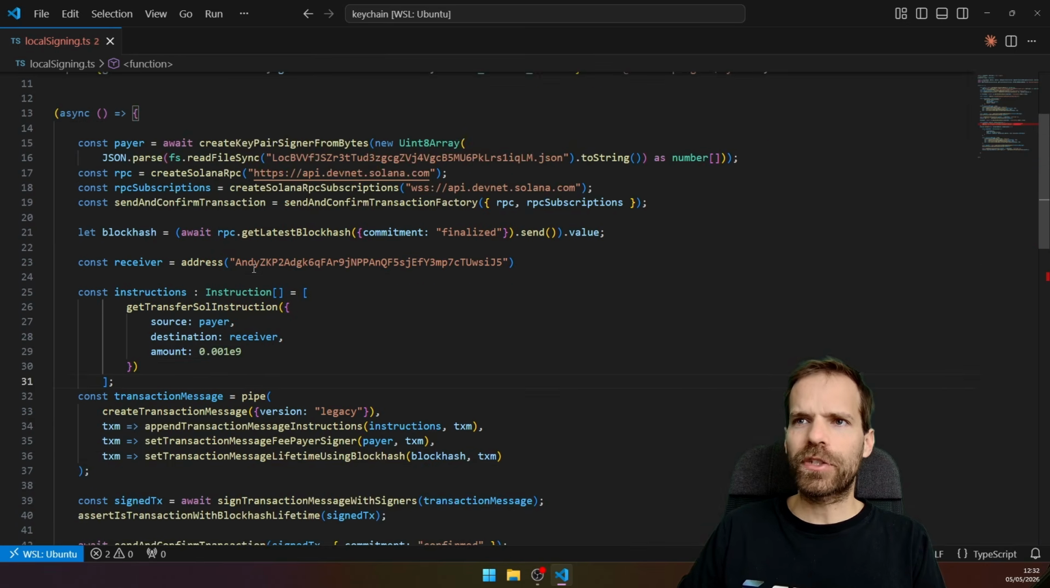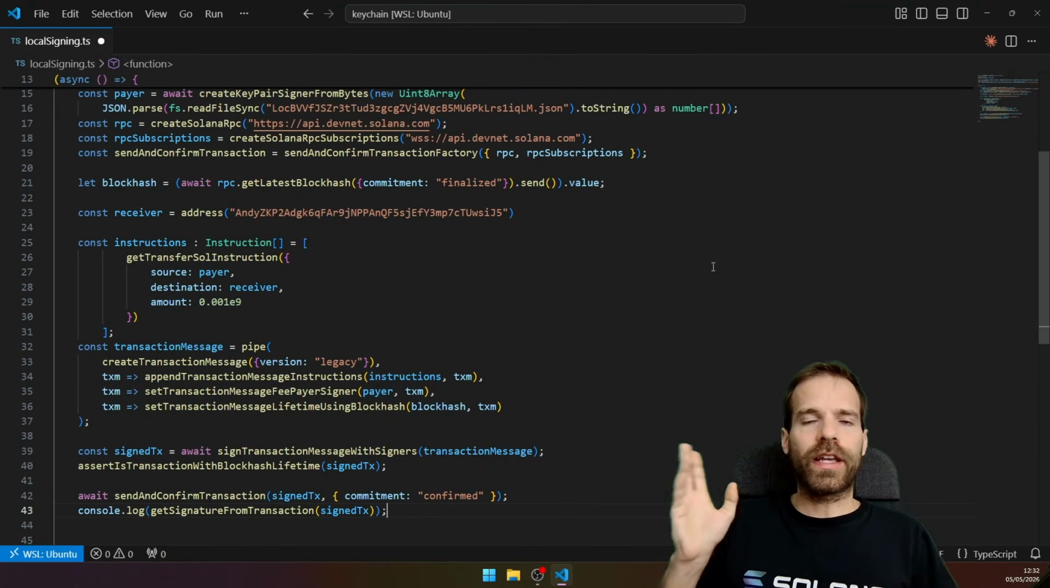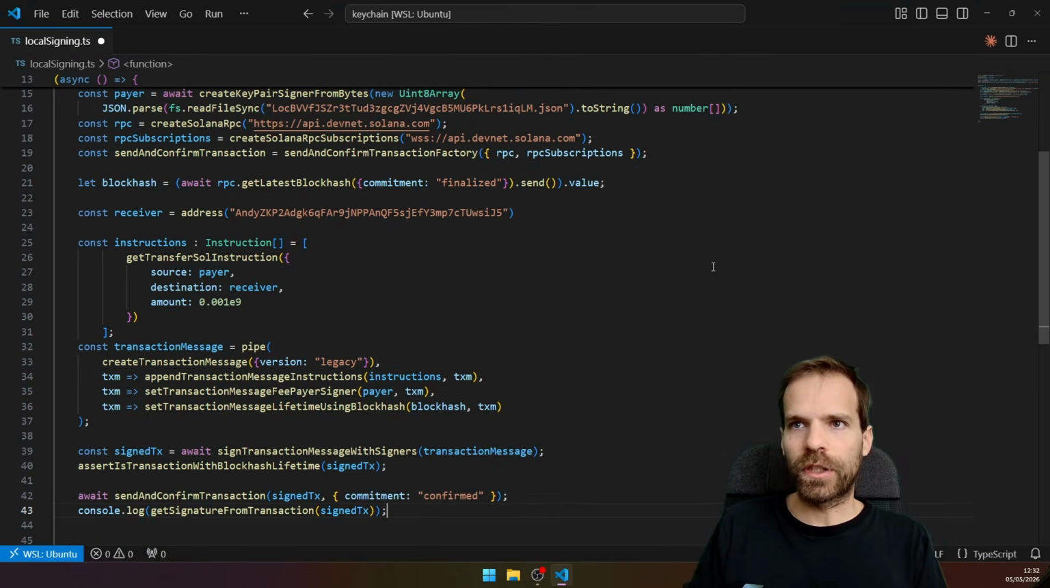So nothing special here. This is a transaction sending script as we're used to it from the kit. This is how I always do it. I create myself a Keypair signer from this local Keypair file. Then I connect to DevNet, get a block hash, create this instruction, create a transaction message, sign it, and then send and confirm this transaction. We're not using the Solana keychain yet. I just want to see if that works.